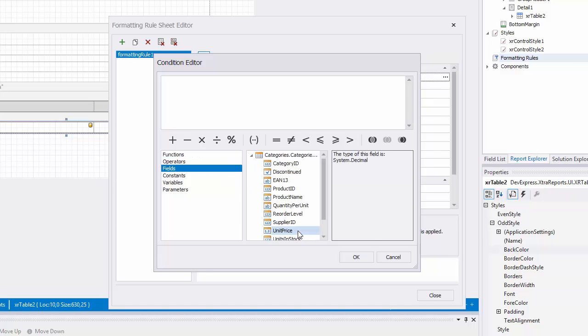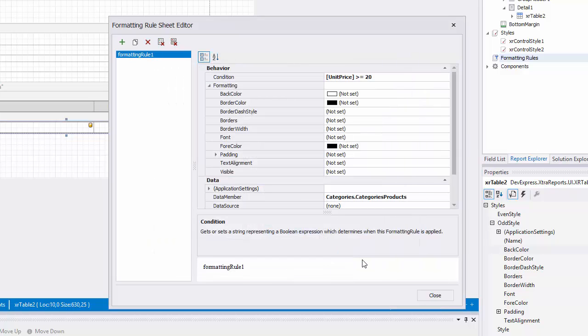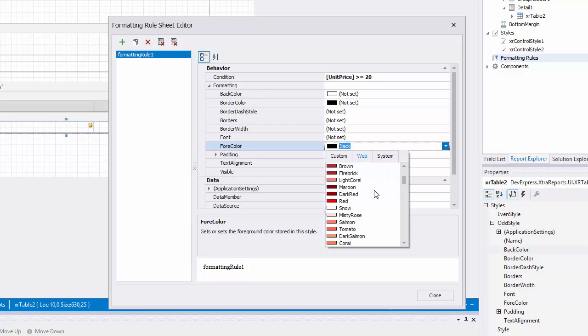For example, I can single out data records in which the unit price value is equal to or greater than 20. I define a custom foreground color that will be applied when the specified condition is true.